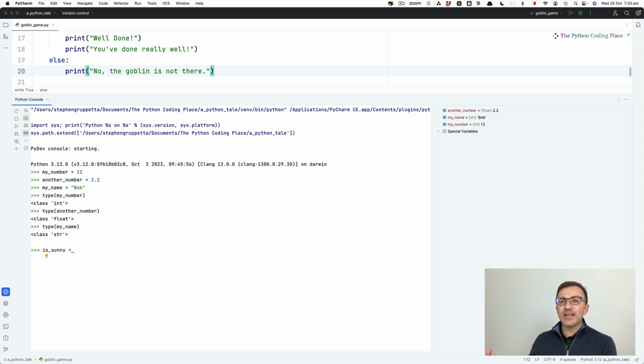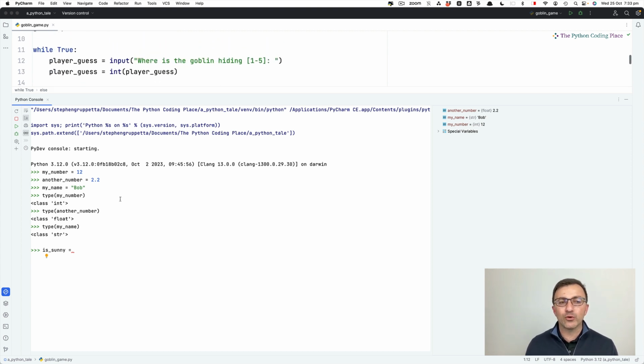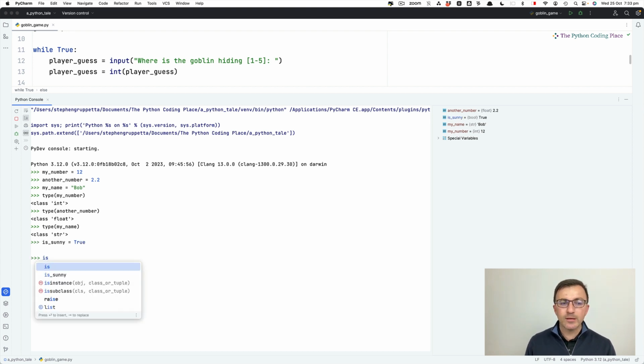And we've seen true or false pop up already a couple of times. We've seen it when I've used equals equals, and I've used it in the while loop. I've put while true. True and false are actual constants. They are things in Python. They have their own data type. So let me put is sunny is true. It's sort of true where I am today.